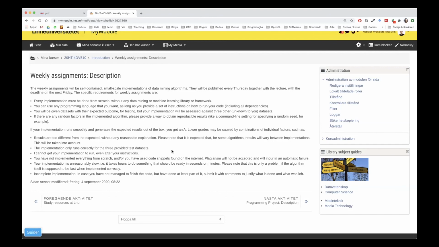Your implementation is too slow. Like it takes hours to do something that should be ready in seconds or minutes. Again, some algorithms are slow. So of course I'm not going to give a low grade for everyone because the algorithm is slow, right?